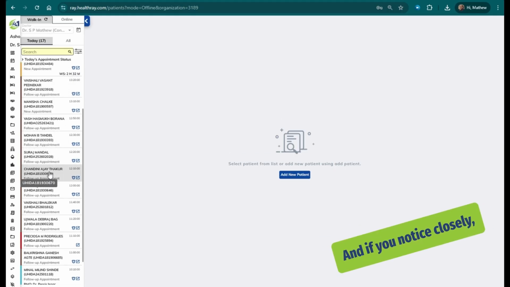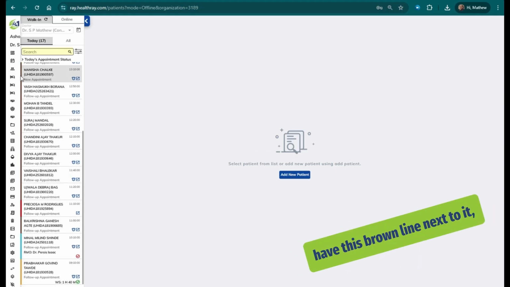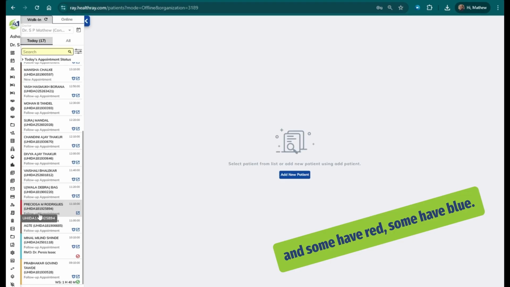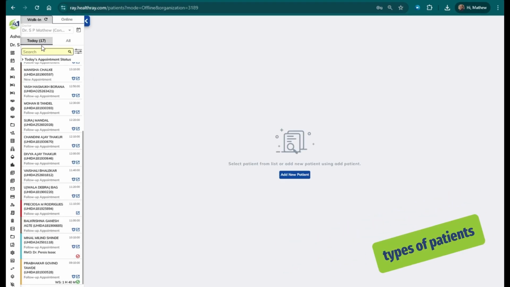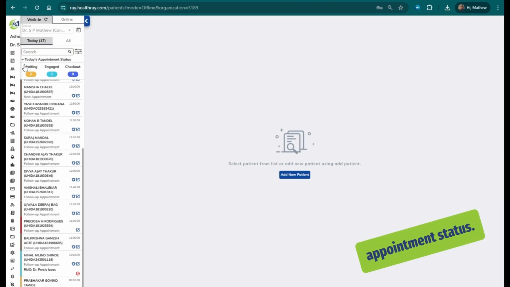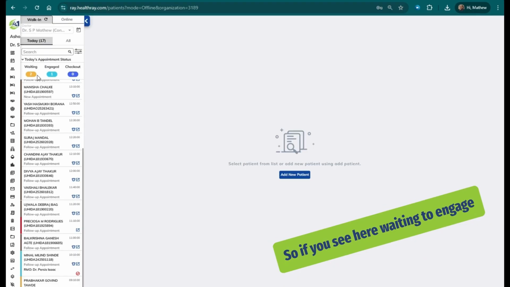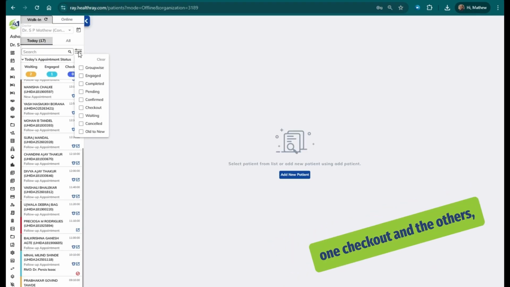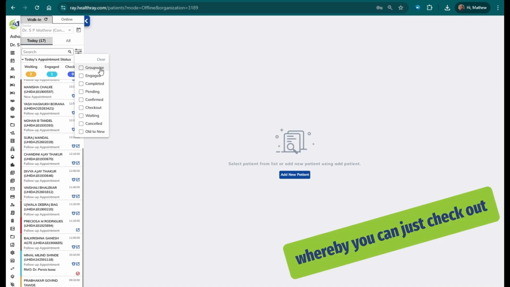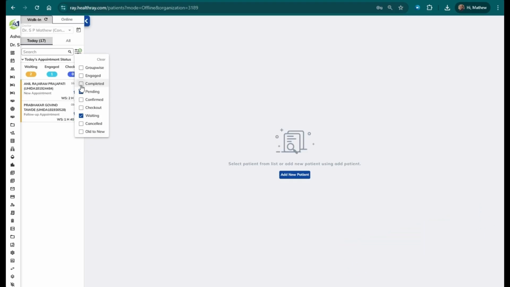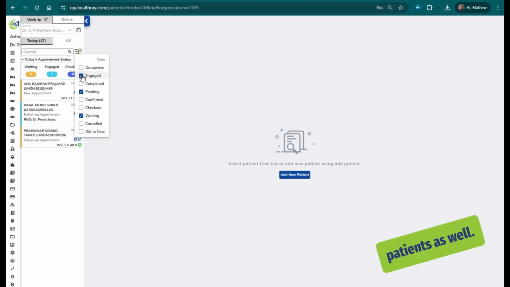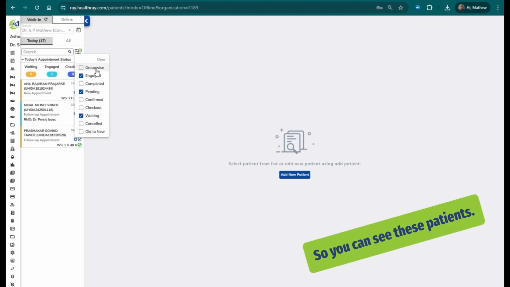And if you notice closely, these patients have this brown line next to them, this brown strip, and some have red, some have blue. So these are the different types of patients in today's appointment status. If you see here, waiting 2, engaged 1, check out, and the others, you have filters whereby you can check who are the waiting, who are the pending, and there are some engaged patients as well. So you can see these patients.